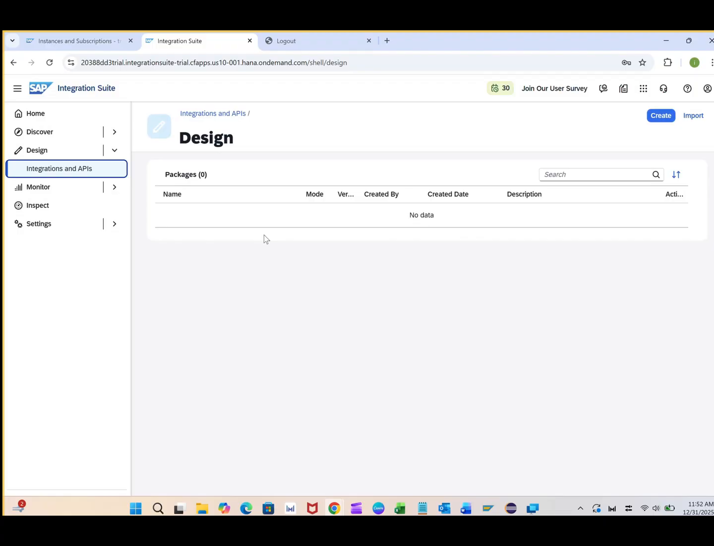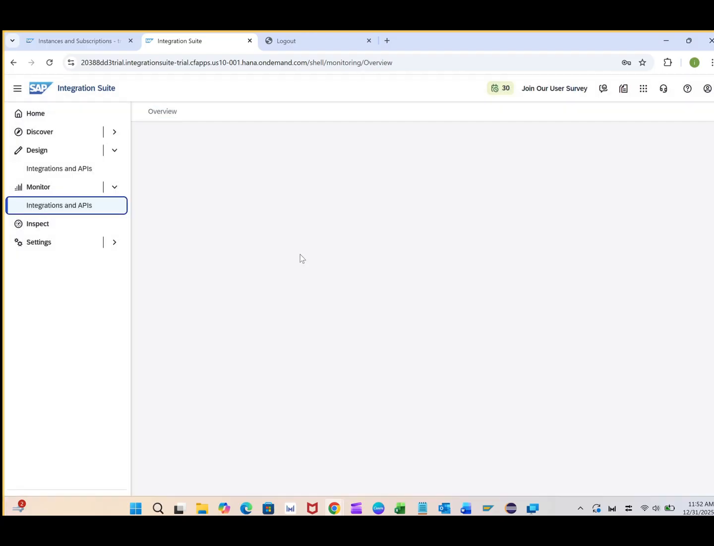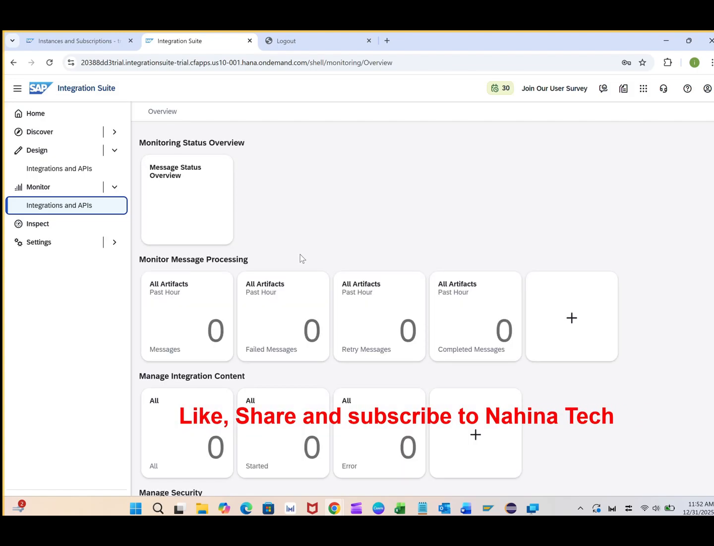And this is a place where you will create the packages and iflows. Click on monitor and integrations and APIs. Here you can monitor and create the secret keys, check the message status overviews.